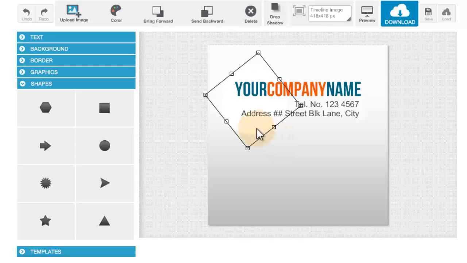By the way, quick reminder, if you're going to edit the color, the shape, send it backward or bring it forward, or even delete any element in your canvas, be sure to have selected it to observe the changes. All right, now let's go back. That was pretty much it with the shapes.